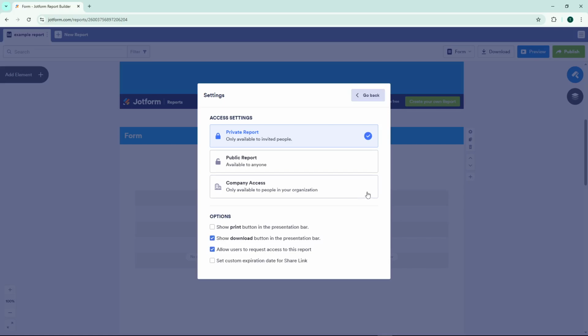And there you have it. You've successfully created a custom report in Jotform that presents your form data in a clear and professional format.